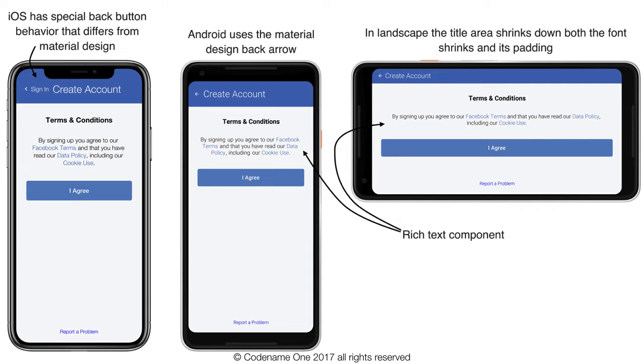Before I go into the code, let's look at the first form in the sign-up wizard so we understand what we are up against. We need to adapt the title area to landscape mode. We need to have different back command behavior for iOS. We need a rich text component to provide multi-line text with links. The first two are common to all the forms.